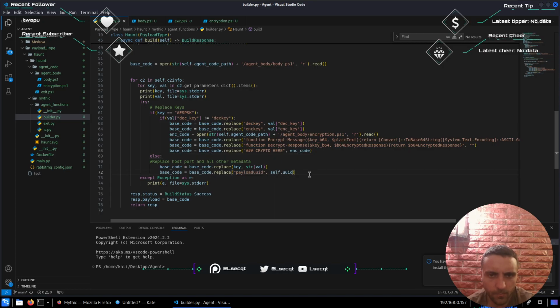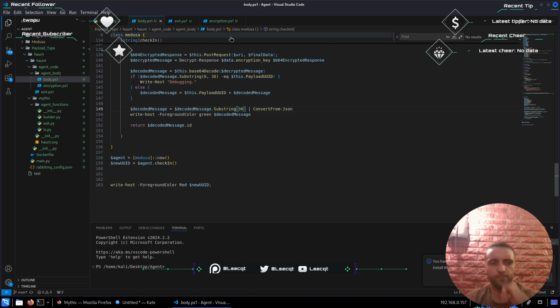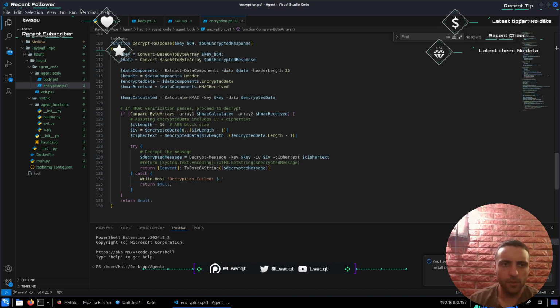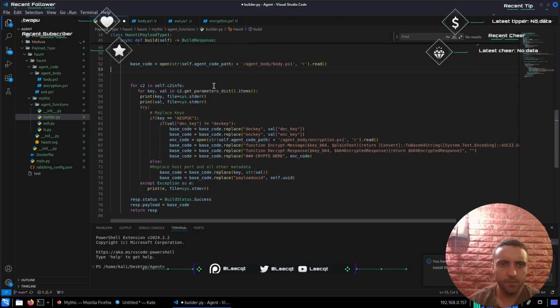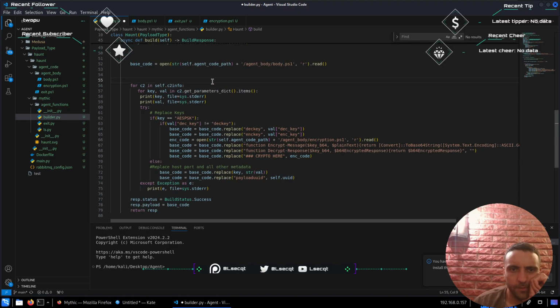Replace the payload UID. Okay, I'm just gonna do it like that, and maybe we can test it out. Oh yeah, what I can do actually is not remove these print statements, because this can help us debug stuff. So what I can do is not print out the base code, but actually print the key. Oh, I have it here. Never mind. Okay, that's good. Which means that I can pretty much run the builder, see what happens, and essentially see what's the issue there.